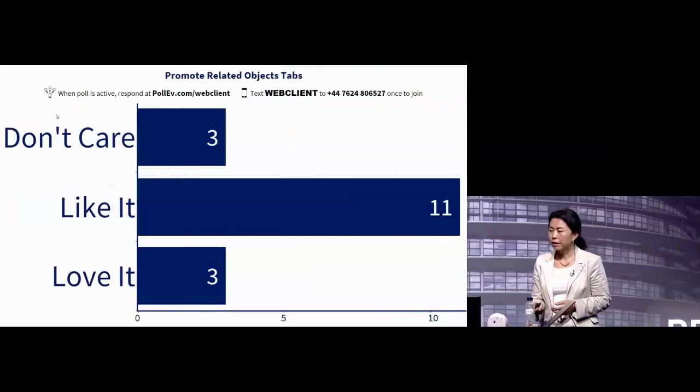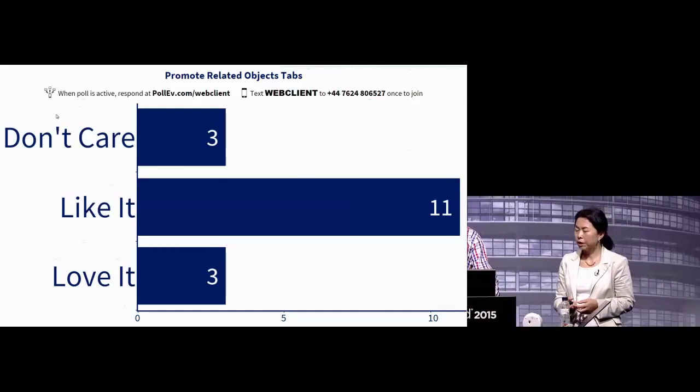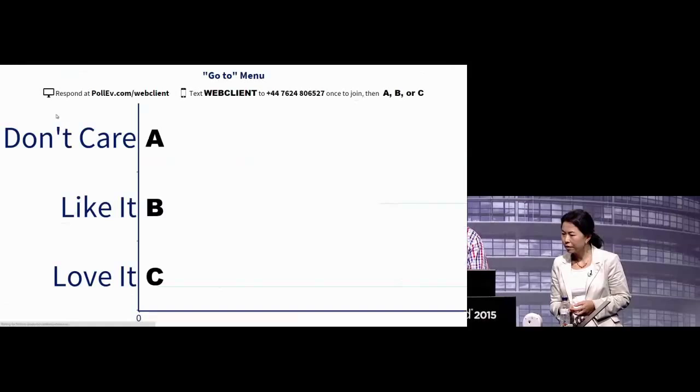So let's switch over and take a look at how this polling is working. It's not the right one.